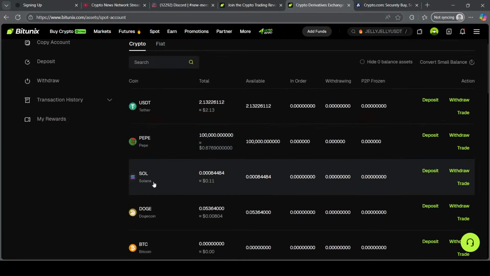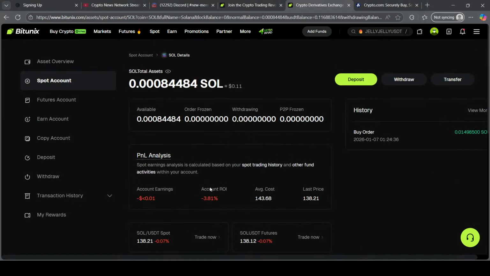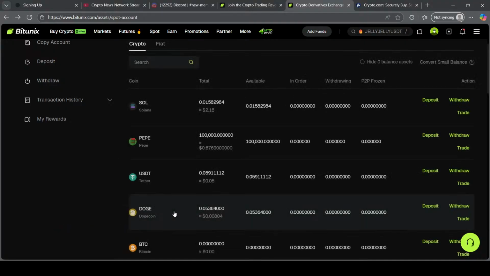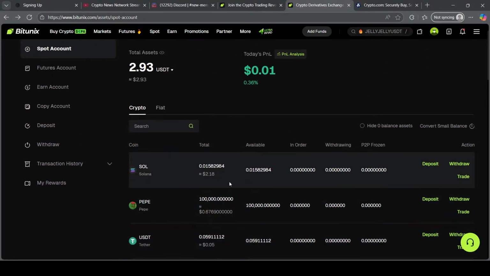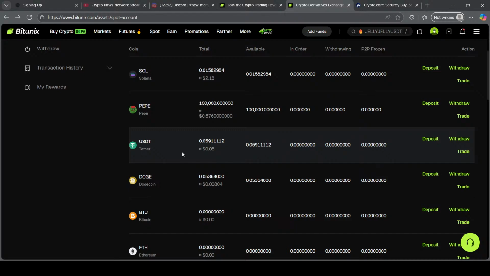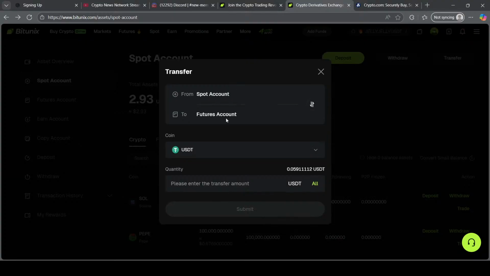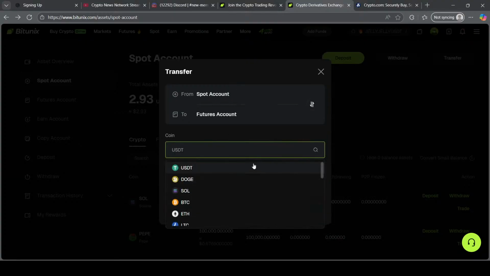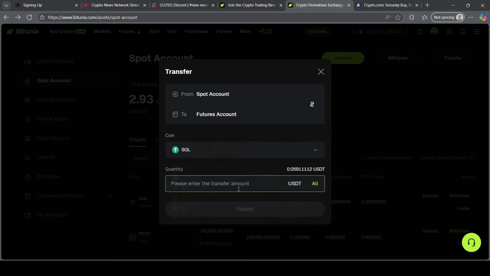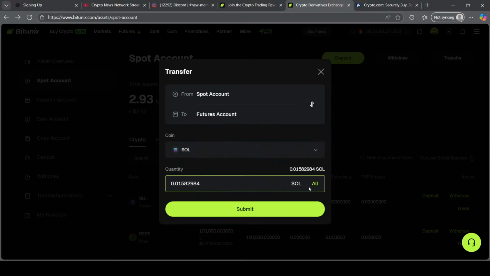Once I receive Solana, it'll be right here, whatever amount I've sent, $100 or whatever I'm doing. Now, once I receive it, I need to turn it into USDT, right? The reason why is because in order to transfer over to your futures account, meaning spot to futures, it only moves USDT to trade with. Let me see if I can do spot to futures.